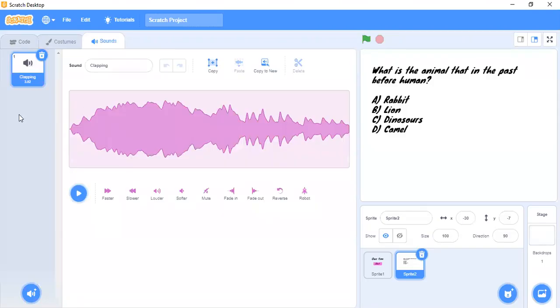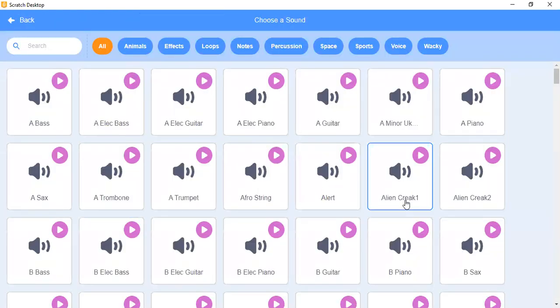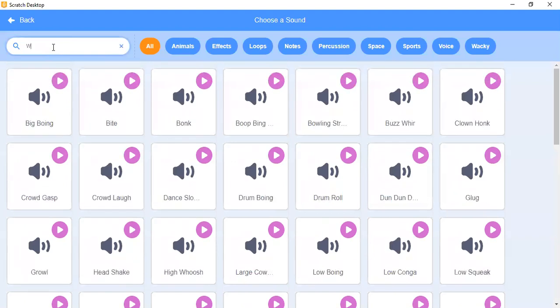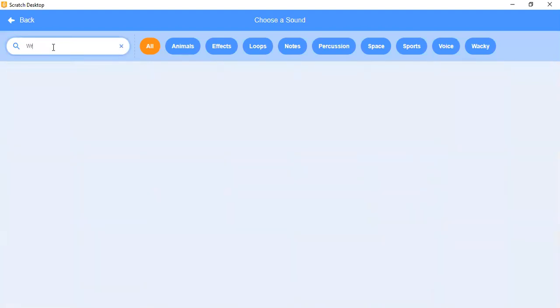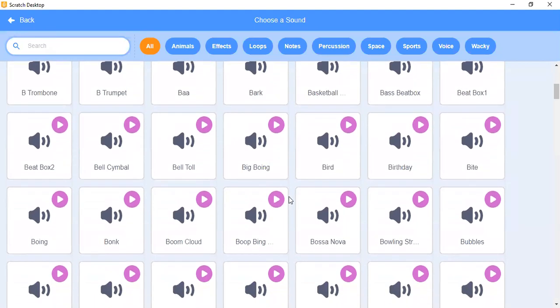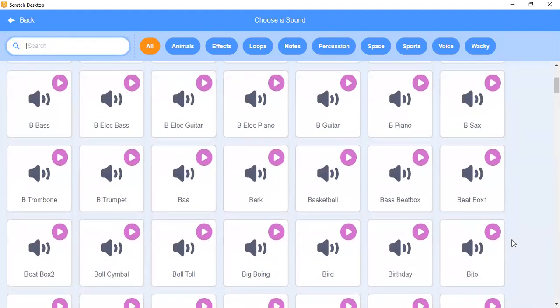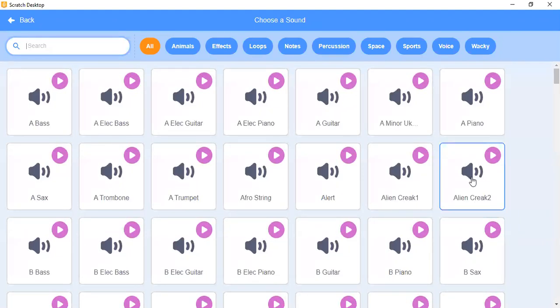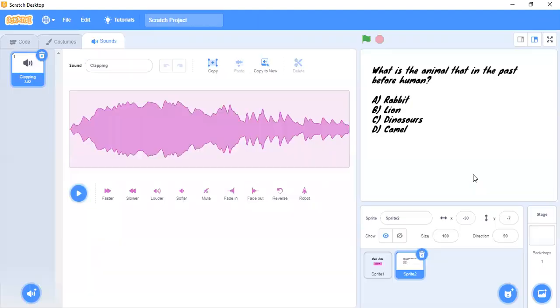So we add this one. It will be for the correct answer, and we choose another sound for the wrong answer. There are a lot of sounds here, but we choose one of them, like Alien Creek. Okay, we choose Alien Creek.